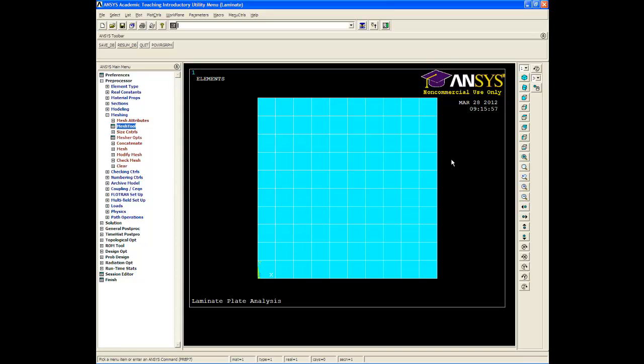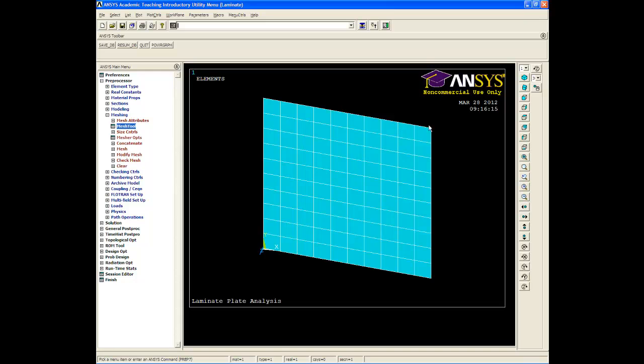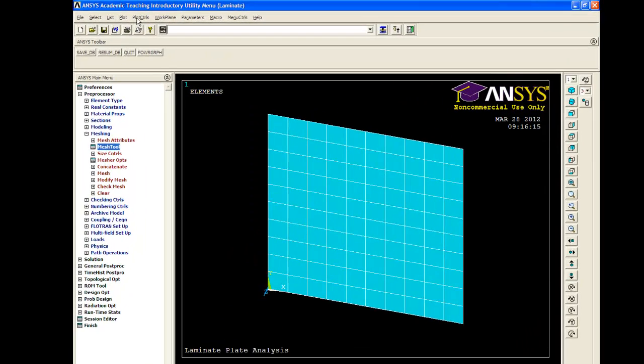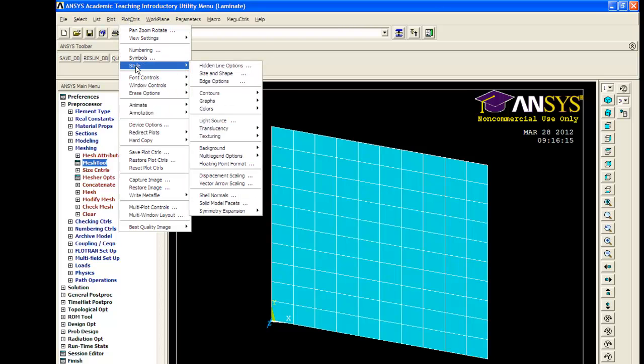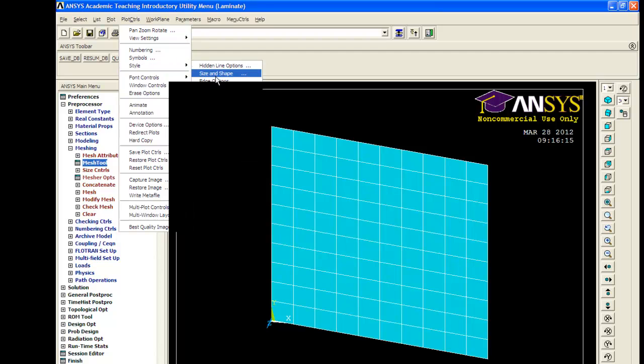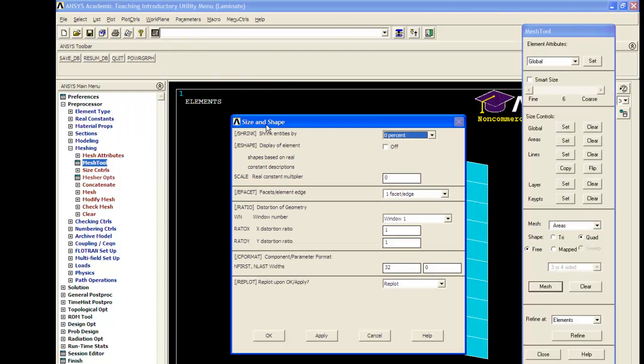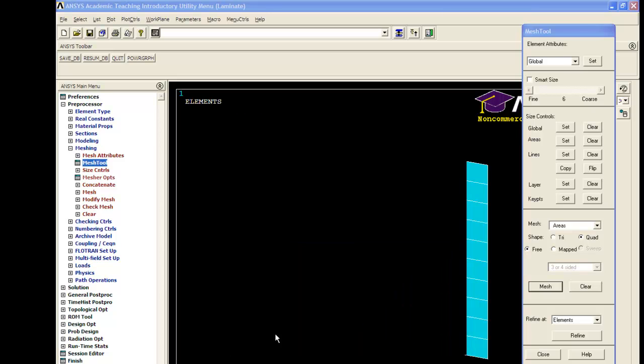Now at the moment, if I just change the view so we look at the oblique view, it's a two-dimensional problem and we have just a flat plate. An interesting feature to look at now would be to actually see what the real constant set looks like. So if we go on to plot controls, style, size and shape, and we're going to turn on E-shape, which is the display of the element. So we turn that on and we click OK.